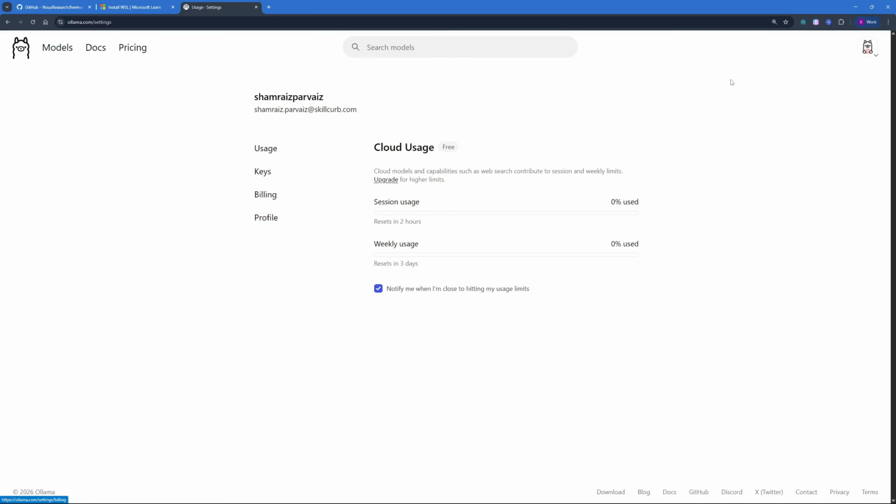And to see that, you just have to go to your profile and here you can see the cloud usage. I haven't used a single percent of this free cloud usage, and one limit resets in 2 hours and another is going to reset in 3 days, which is really good. We can even generate keys to log into our Ollama account. Now, this is with the cloud model.